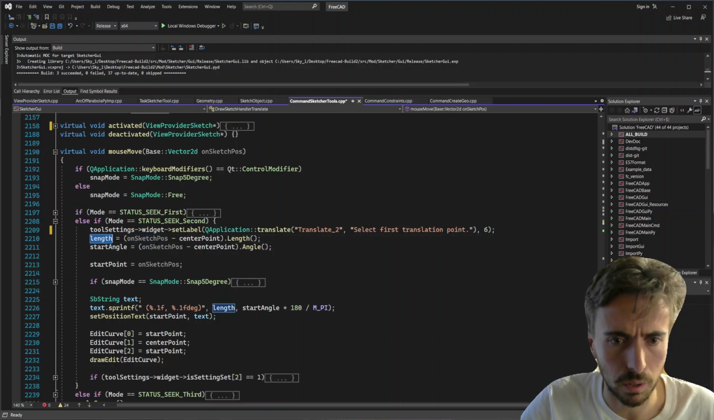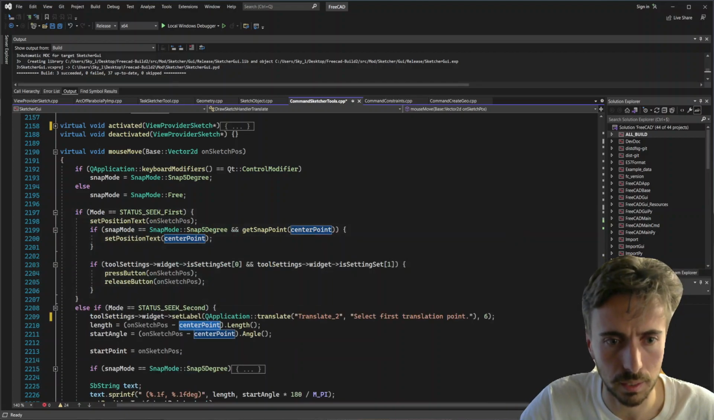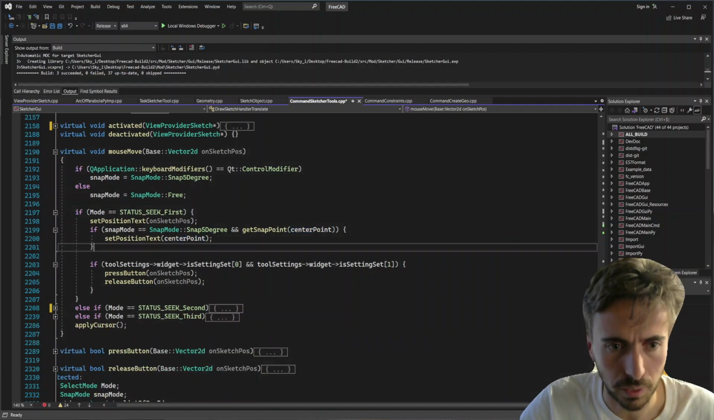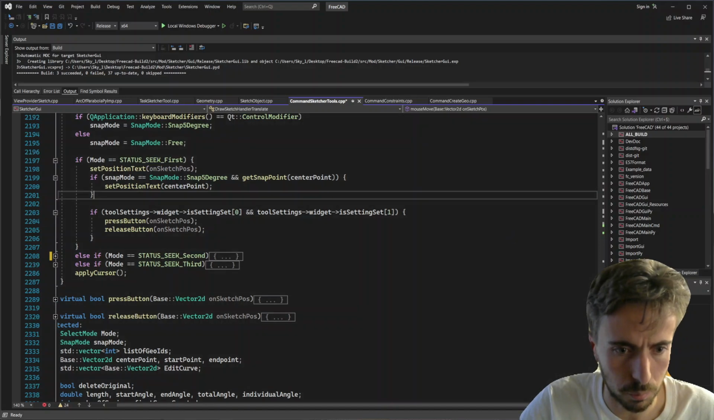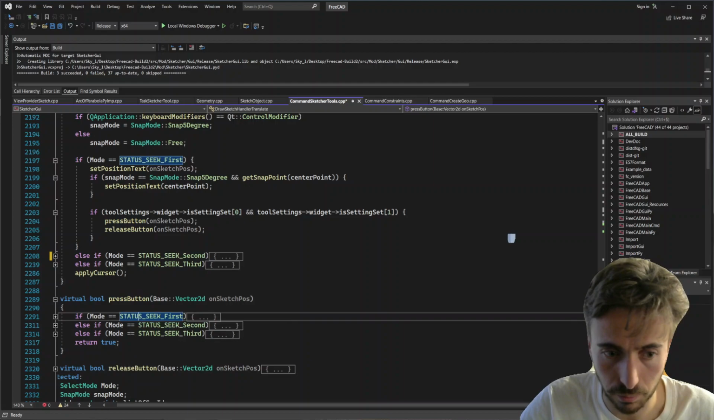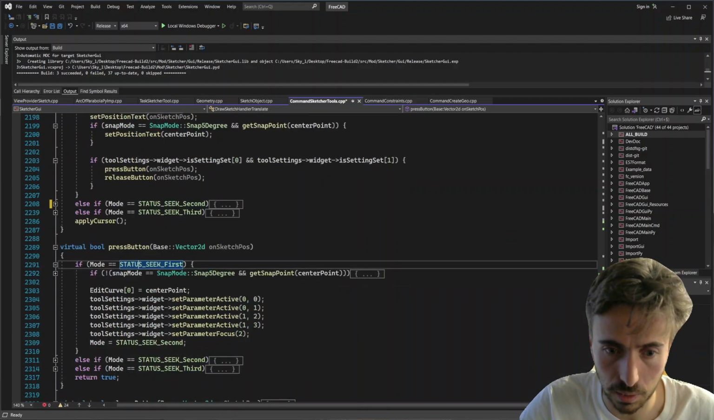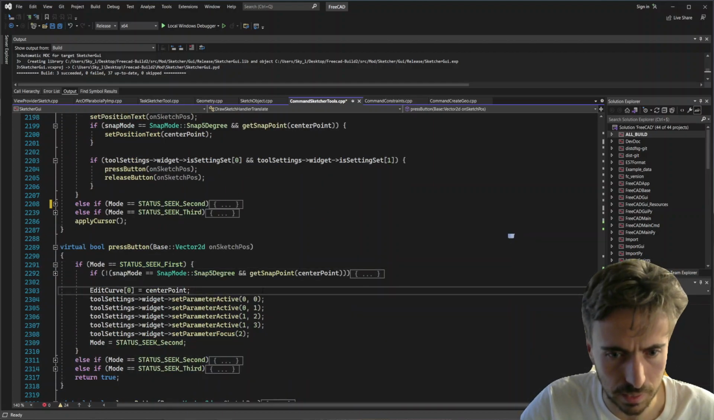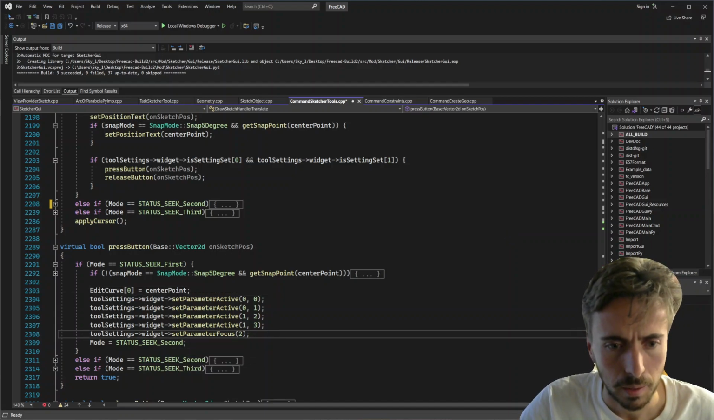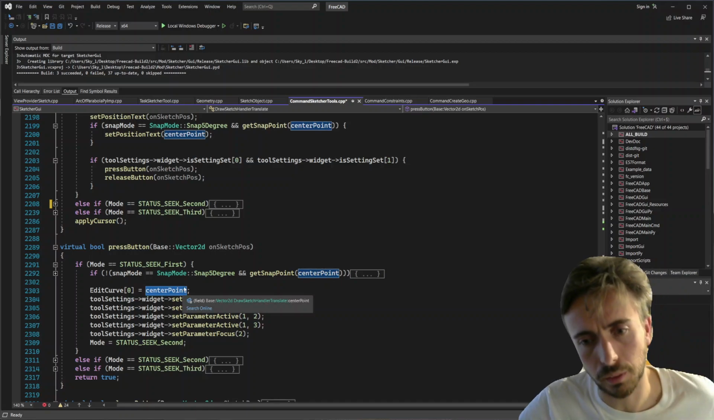Length equal on sketch position minus center point. Center point is the point that has been defined. Yeah, so that's something I didn't show, is that in the press button function here you have also a status seek first, and in this status seek first, what is happening is that it's actually giving us the center point here.